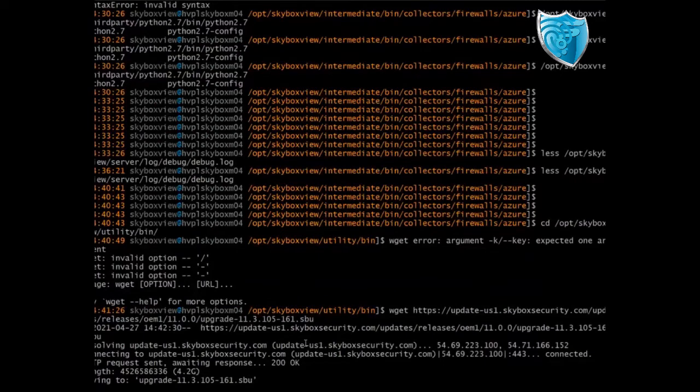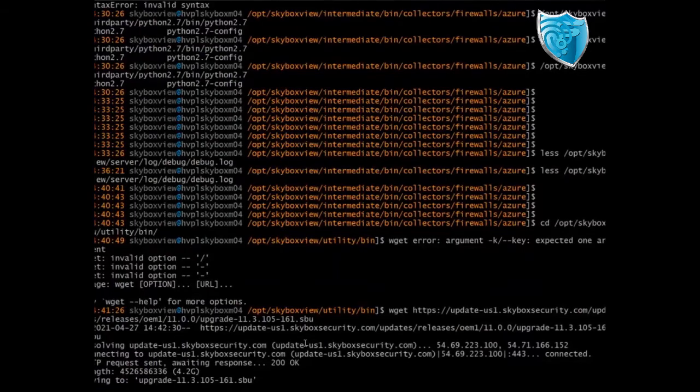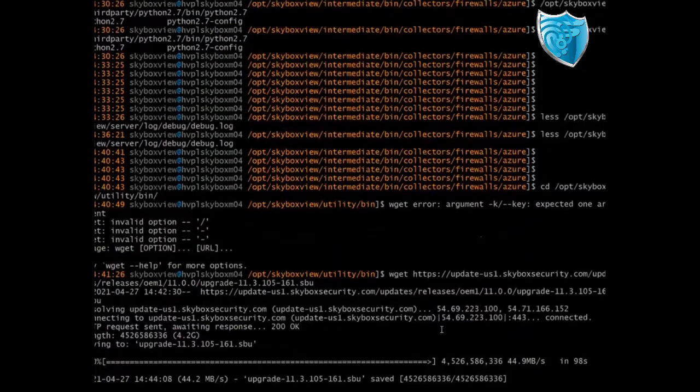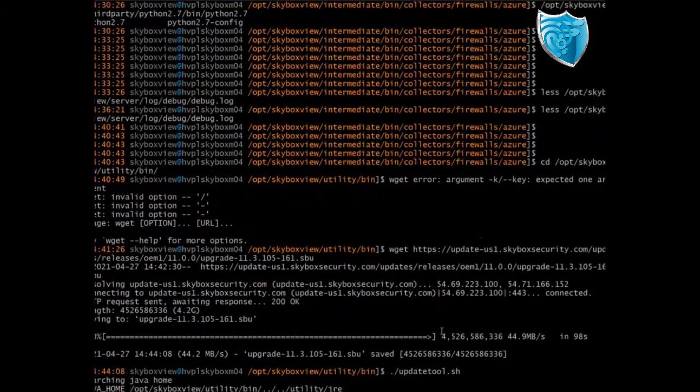The main thing to consider here is that you need to move to the opt folder under skybox in order for the downloaded file to get saved temporarily. So use the command cd /opt/skybox. In that way, you will be pointing your download location to that specific folder. Okay, the file got downloaded right now. So you need to use the ./updatetool.sh command to get the upgrade started for you.